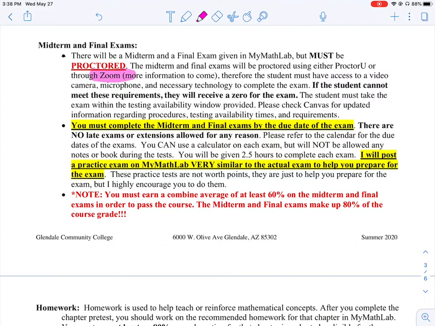That's a virtual kind of meeting place that we will set up an appointment, and I will watch you through a video camera as you take your midterm and final exam. So you are going to have to make sure that you have a computer, a microphone, and a camera available to you so that when you go to take your midterm and final exam, you can be proctored properly. If you cannot meet these requirements, then you should probably sign up for a different course. If you stay in this course and you cannot meet these requirements, you'll receive a 0 for your midterm and final exam, which will make it nearly impossible for you to pass the class.